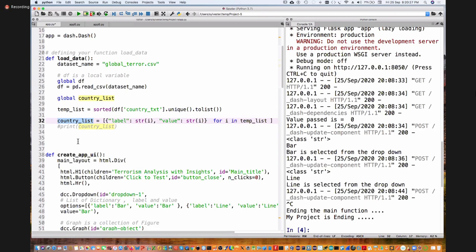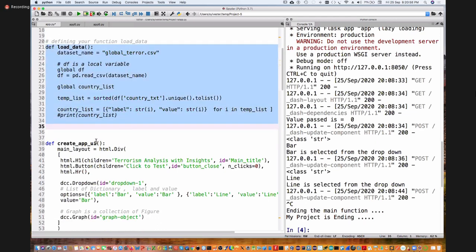The country list will have a list of dictionaries. And what will be there in the label? The name of the country. And what will be there in the value? The name of the country. And guys, because I have created this temp list as a local variable, but I want to use this country list outside this method, where I create the app UI.